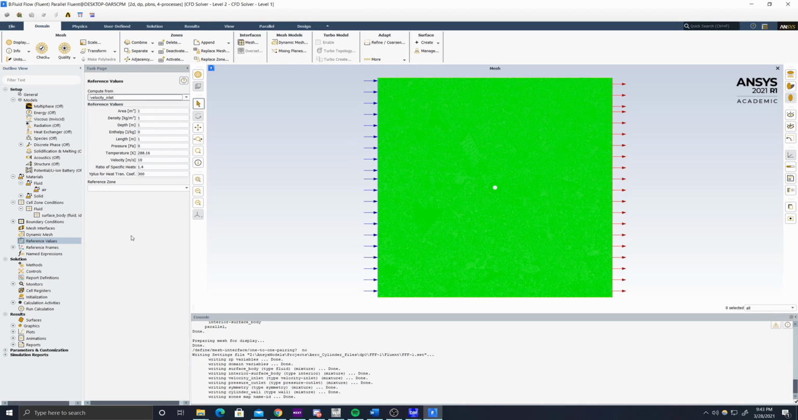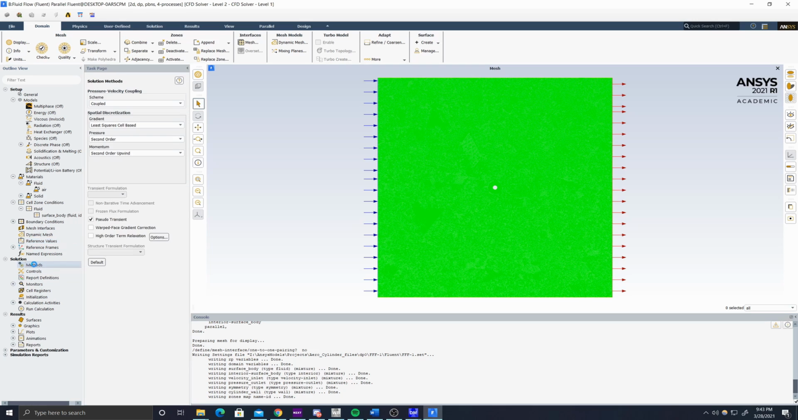From there, we can move on to the methods that we're going to use in the solution part. For simplicity, we're going to use the scheme SIMPLE, and we are going to use the pressure function as PRESTO. You can use different ones, but that's the one that I have decided to use in the simulation.